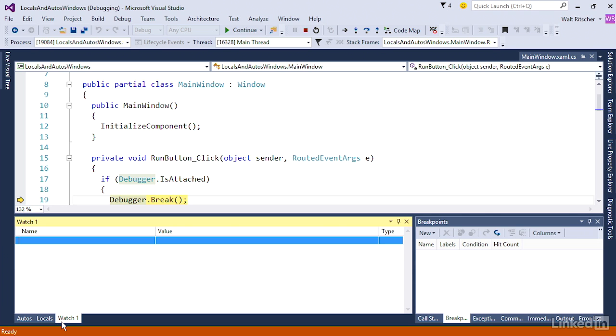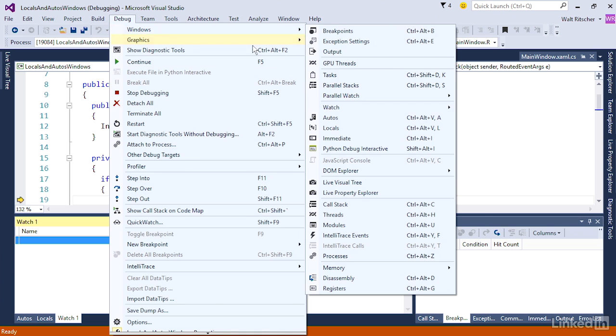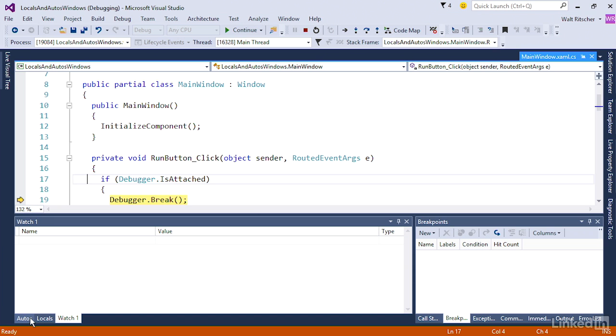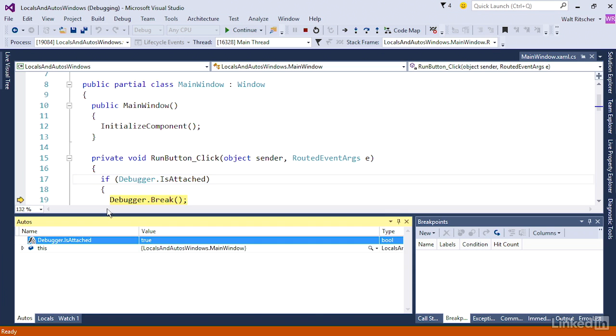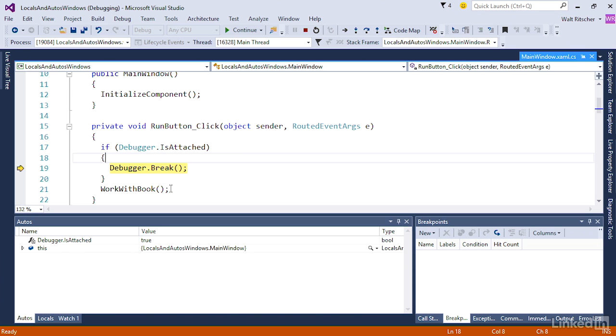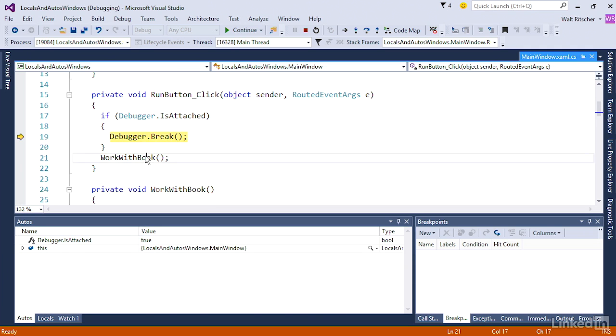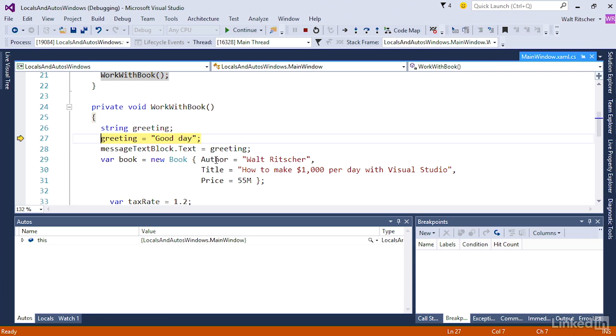Just make sure you're in a debugging session like I am, and then go to the Debug menu and choose these two items. I'll start by looking at what's in the Autos window. And before I show you, let's get into this method, this WorkWithBook method. So I'll press F11 to step into that method. And then we'll talk about what's happening.